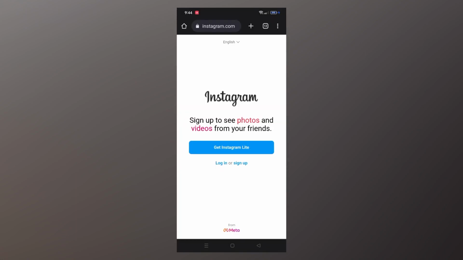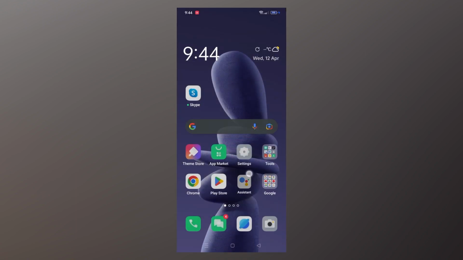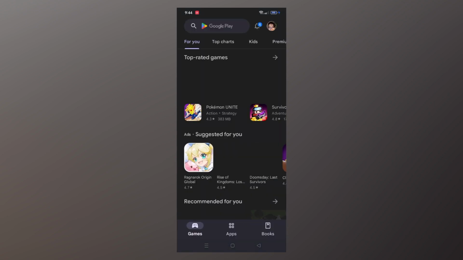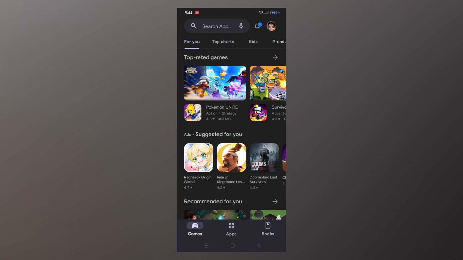Third, log into Instagram using Facebook. Fourth, use the forget password option. Fifth, update Instagram application by going to a Play Store and then check if there is an update on it, and then update or download the update. 6. Clear Instagram application data and cache.